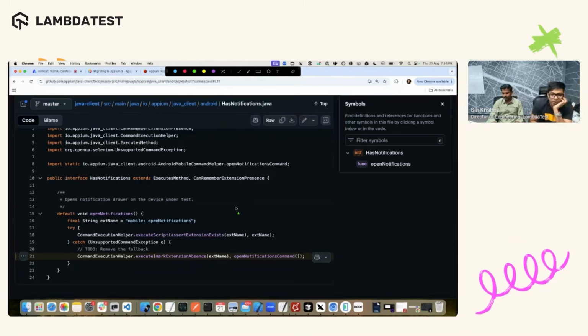Sure. So I just took one example here, Srini, which was open notifications. In the Java client, whenever a driver.openNotifications command is called, internally it is a mobile: openNotifications. So that means we have already moved to mobile: openNotifications. Instead of the user using mobile: openNotifications through driver.executeScript, we use it internally. We do it for them behind the scenes. And if you see here, it's internally calling executeScript as well, which is exactly what we saw.